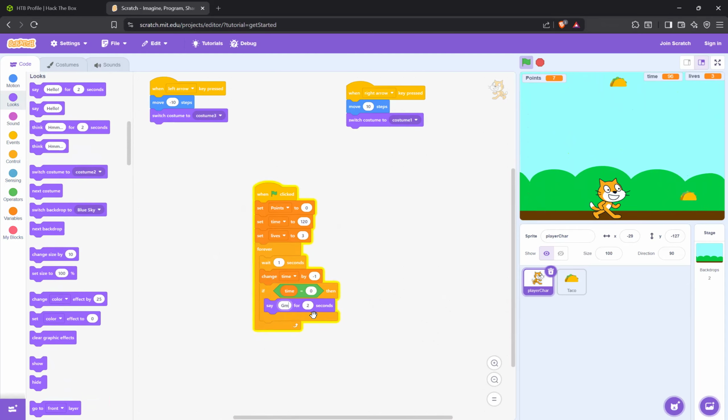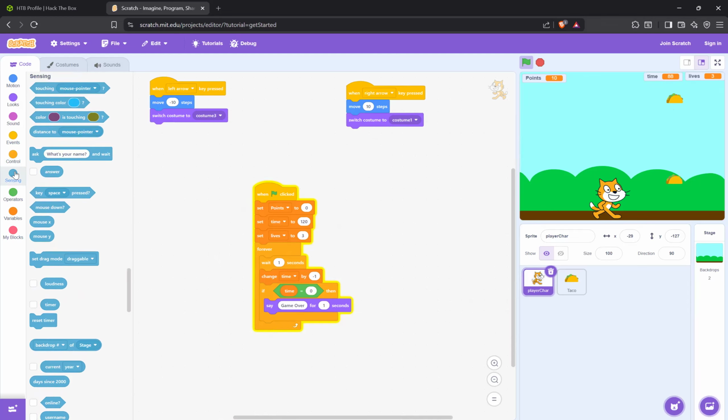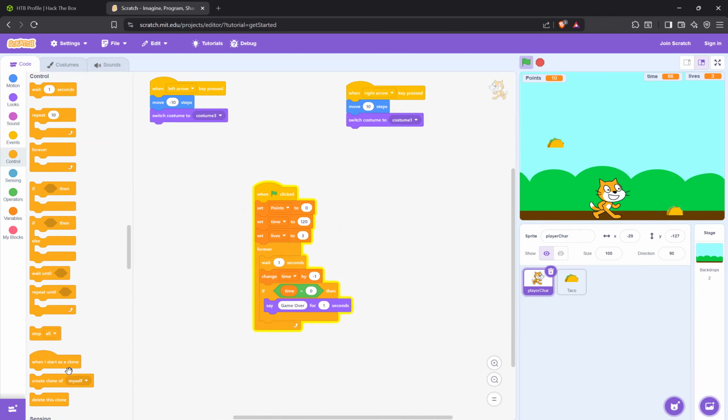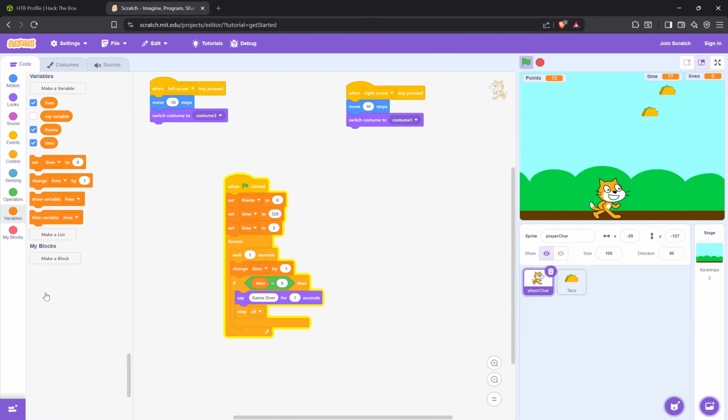So this is why I'm doing it in the player character, because I just want the player character to say game over. Otherwise, I'd probably do it in the backdrop because that's where I like to do game logic most of the time. But then we could just stop the game. Okay. So that looks good. And then we've got that. Then we could maybe do lives, right?